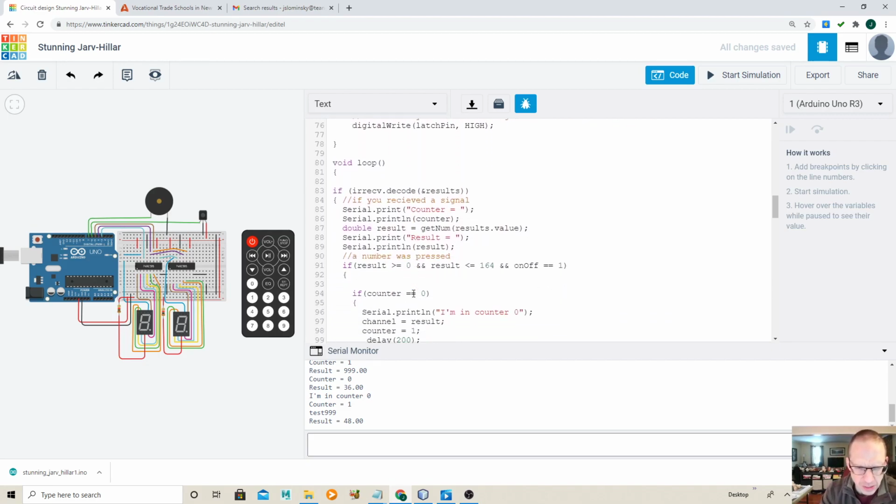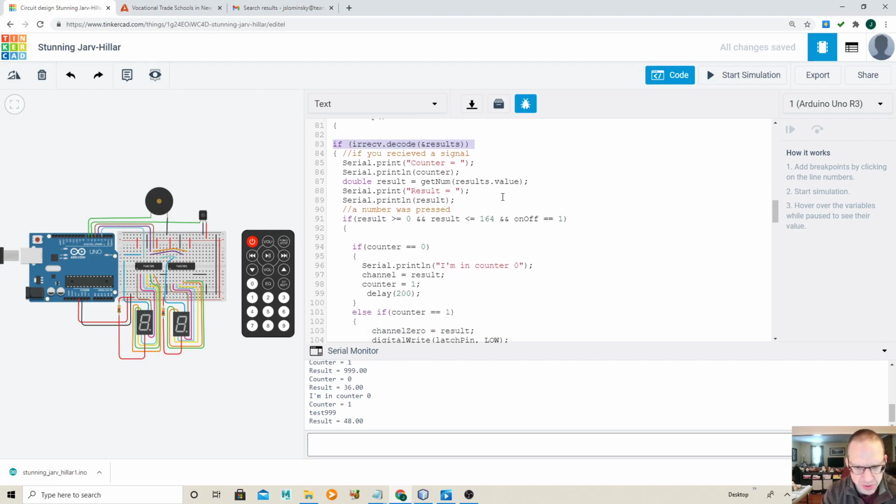Okay, all right. So what we're doing here is asking, did you receive any results? Yes, I received results. You could put this in for debugging purposes, just to see what your counter is. Okay, so you'll see double result equals get num results.value.